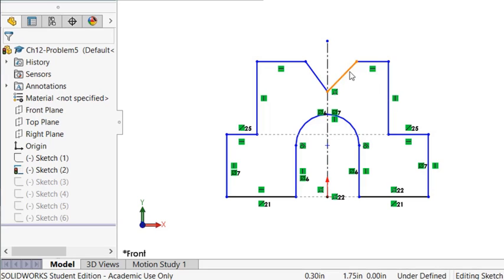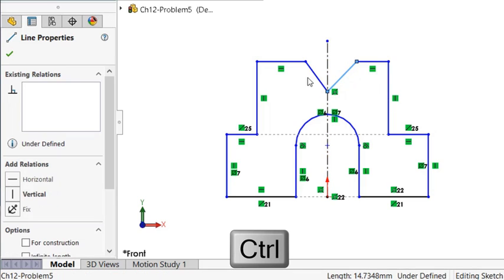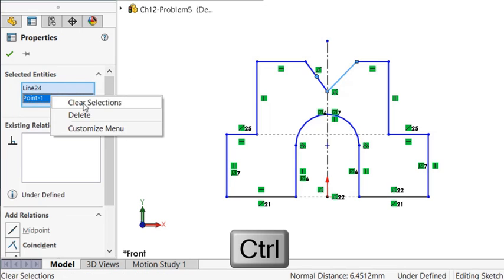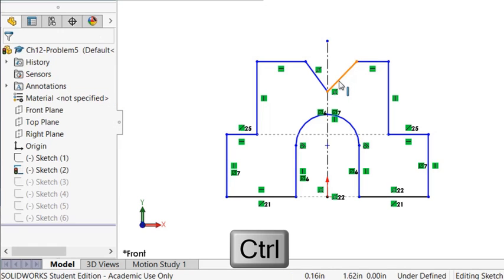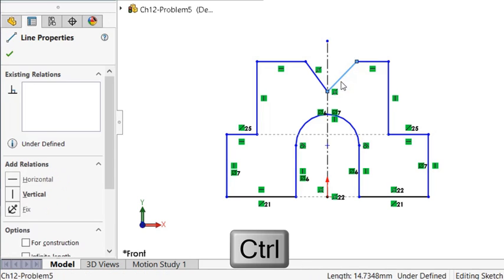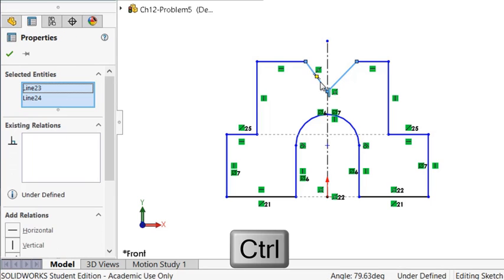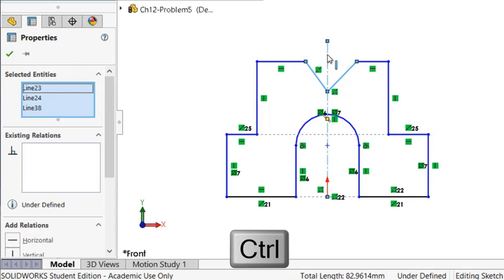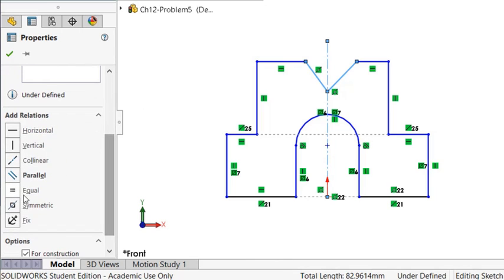And also this V shape needs to be symmetric about the center line. So select the inclined lines both together. If you look at it, I selected point instead of line. So I have to clear selection and do it again. Select the line and make sure I select the line as well. And select the center line. And as I add a center line, that will be symmetric.